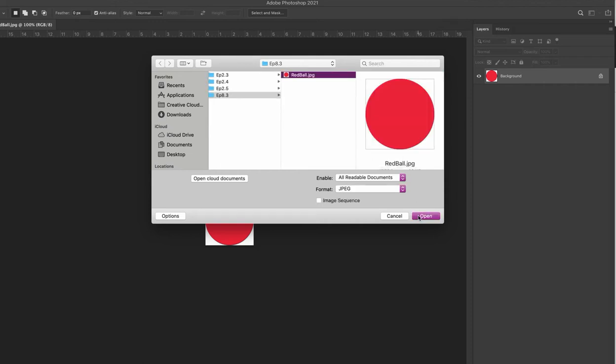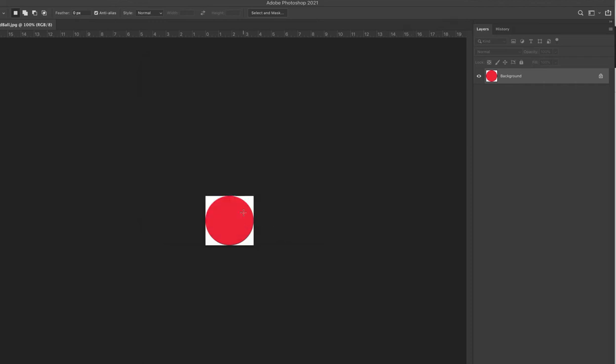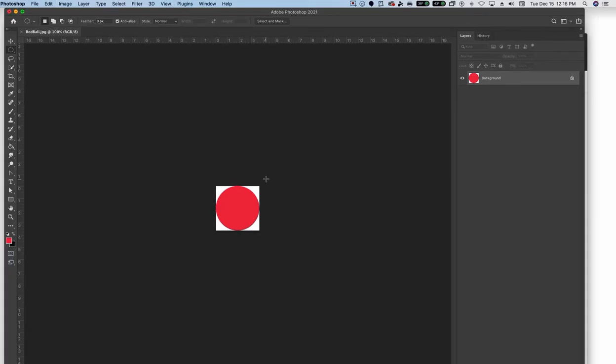Go ahead and press Open. I already did that. There you see it's right over there. And once again, as I mentioned before, the canvas of this red ball is really tight. So what if I wanted to add a drop shadow? Or what if I wanted to put graphic elements around this red ball? Well, can't really do that when you have a canvas this tight. So we need to expand the white area.